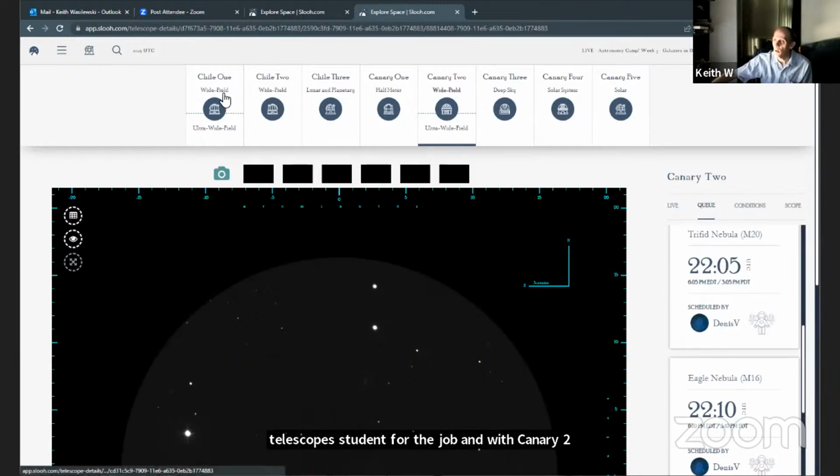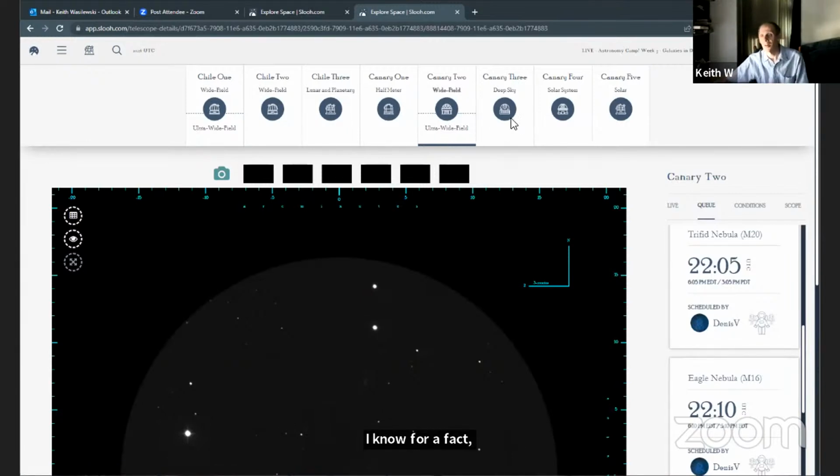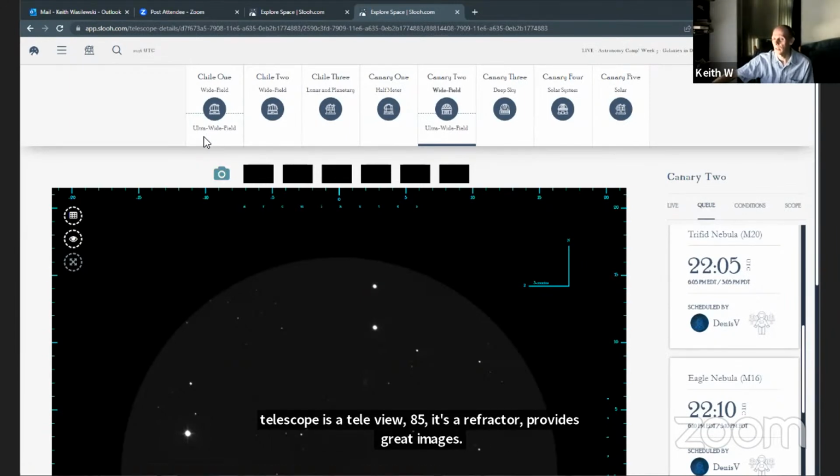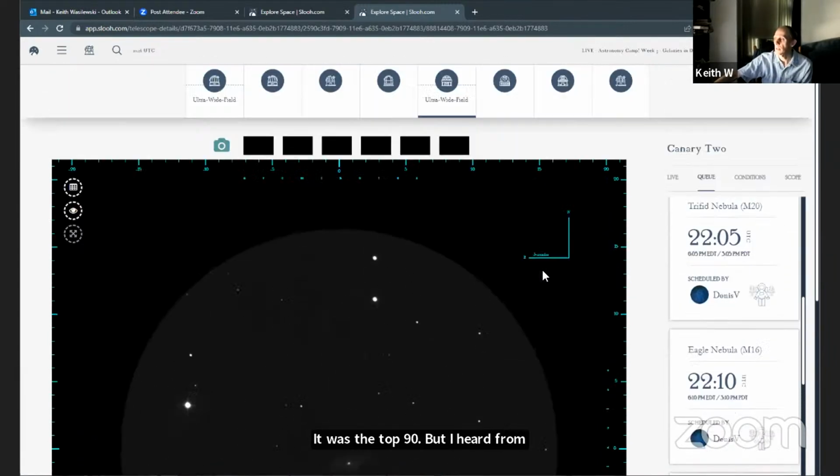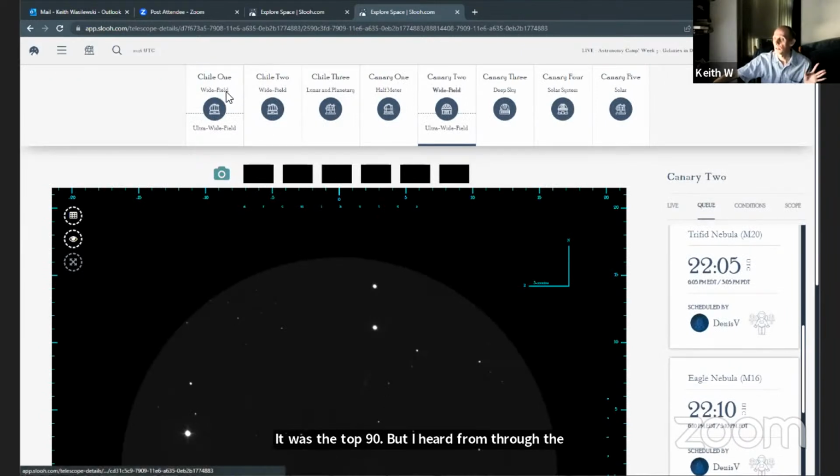Same thing on Chile 1. We have a wide field and an ultra wide field. I know for a fact Canary 2, the ultra wide field telescope, is a TeleVue 85. That's a refractor, provides great images. Canary 1 was the Takahashi 90, Sky 90. But I heard through the grapevine that they're going to change that telescope out. Either way, you have 2 telescopes.